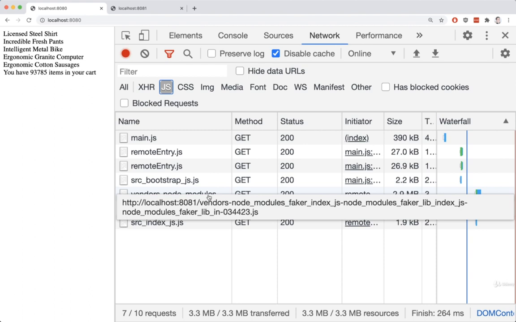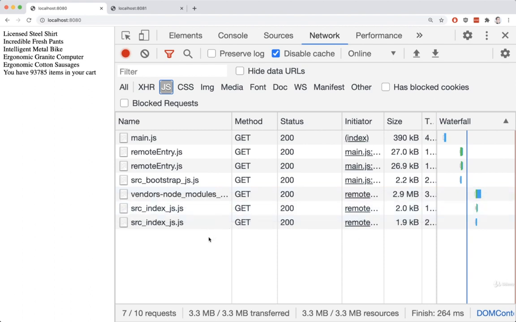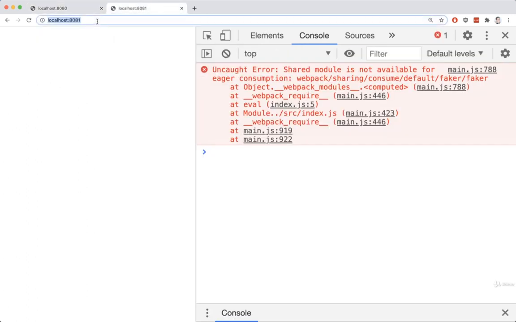Awesome. This definitely works, but unfortunately we just broke something else. You can open up a second browser tab and go to localhost 8081. Remember, that's going to try to load up our product application in isolation. And when we do that now, if you open up your console, you'll notice that nothing appears on the screen, and we get this nasty error message that you're probably going to see very frequently. So I want you to remember this error message. It says, shared module not available for eager consumption.